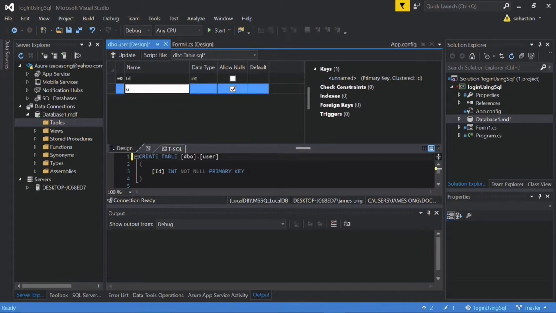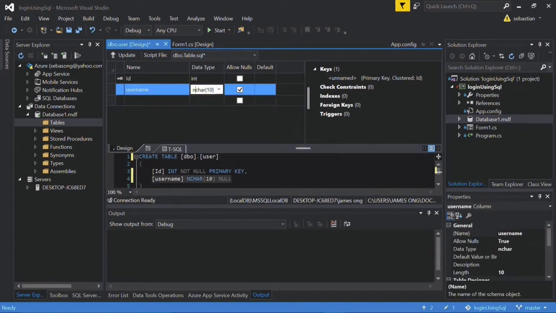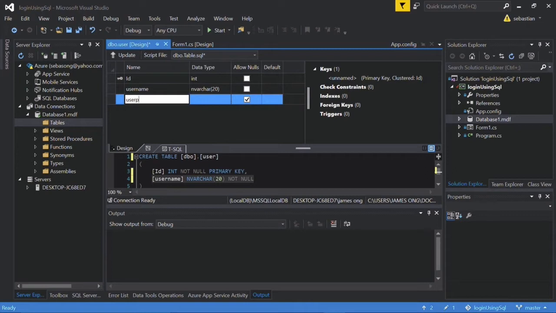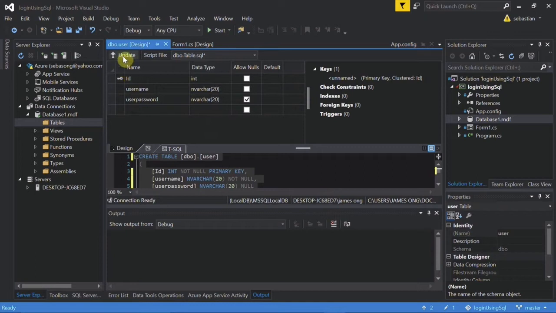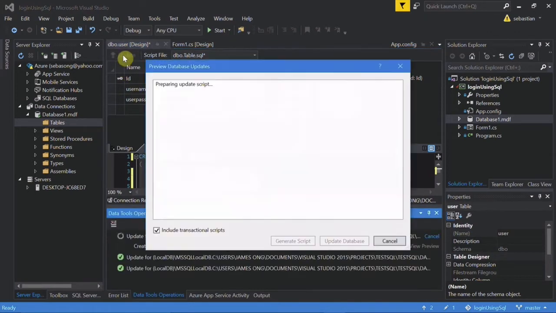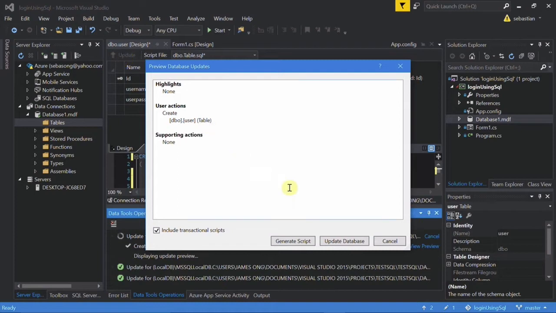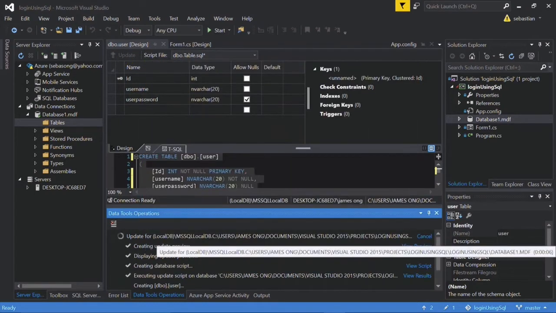Go to the column, add a username for the field. We will use nvarchar of 20, and for the user password we are choosing nvarchar 22. Click on update and update the database as well.